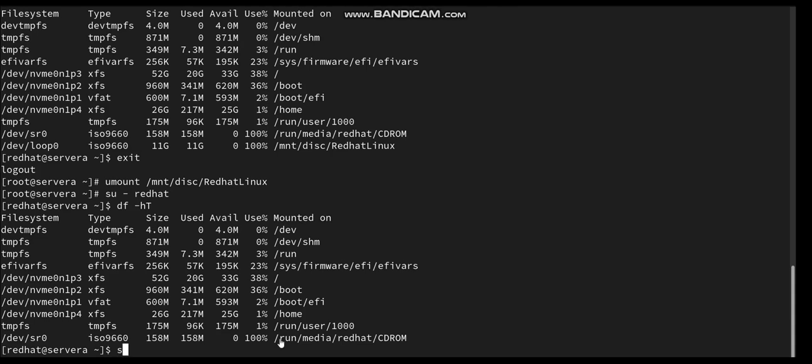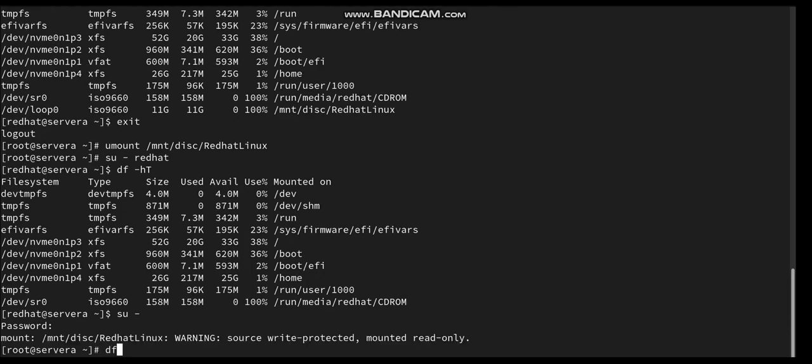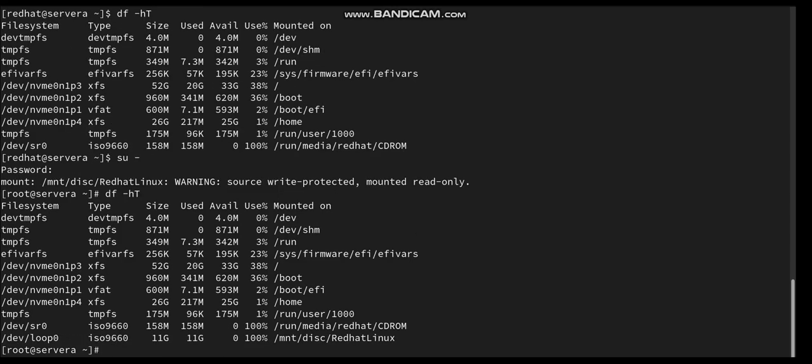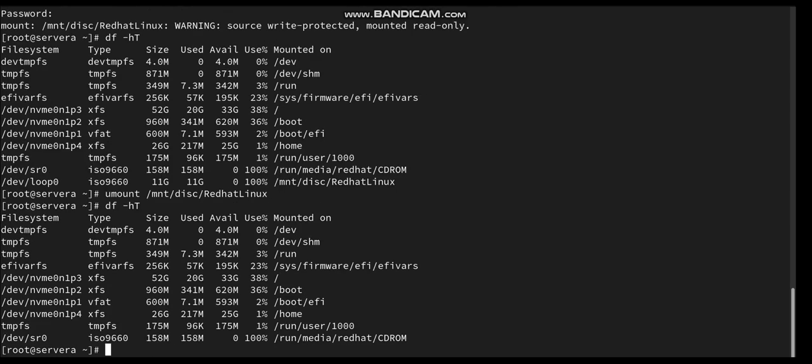Switch user to root again. Now check whether it is mounted. Now it is mounted whenever I log in as root. Now I will unmount this file: umount /mnt/disk/Red Hat Linux. Now I check whether it is mounted or not. See, it is unmounted.